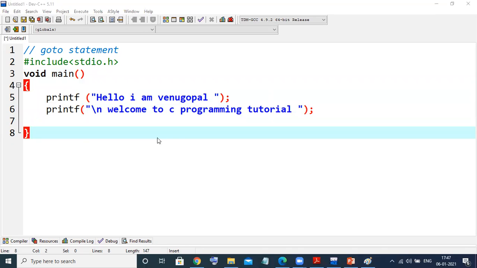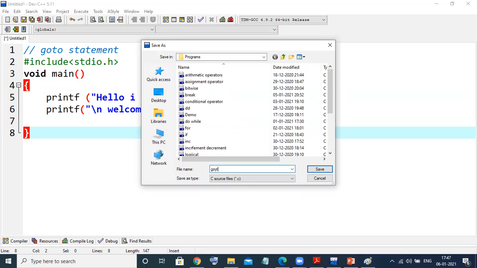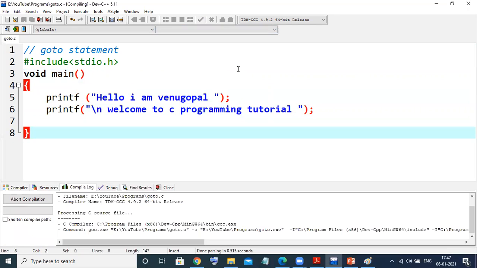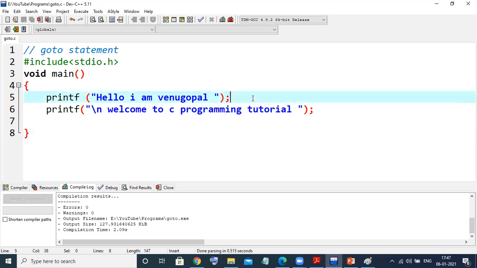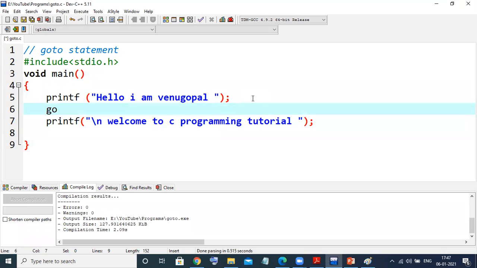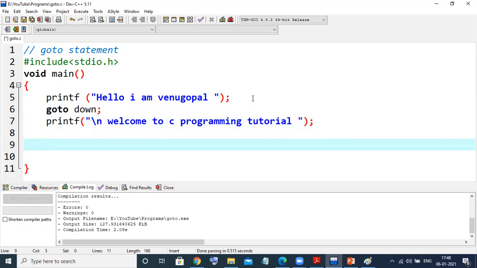Before I execute this, I need to save, which is mandatory in Dev C++. If I execute this, I know you'll get the simple output: hello, I'm Venugopal and welcome to C programming tutorial. Now, in between, I just want to show how the control jumps from one location to another. I write goto down, with a semicolon, and at the end I'll write down with a colon.